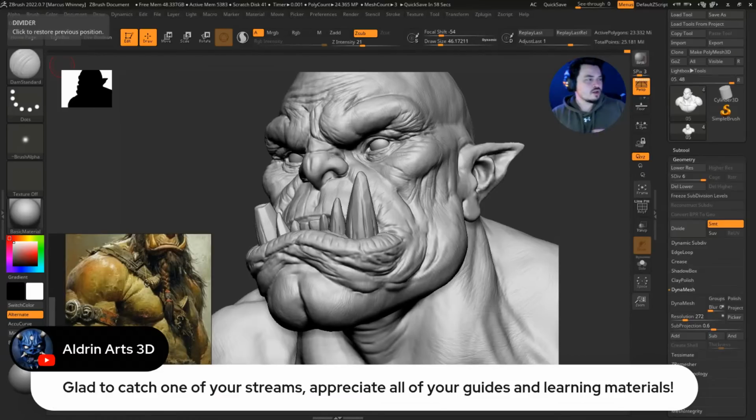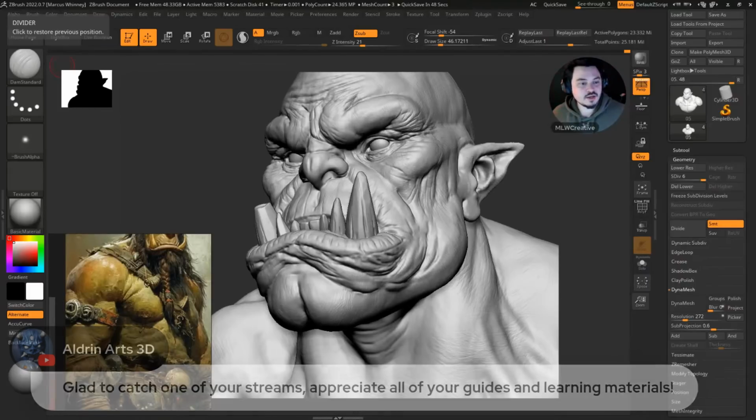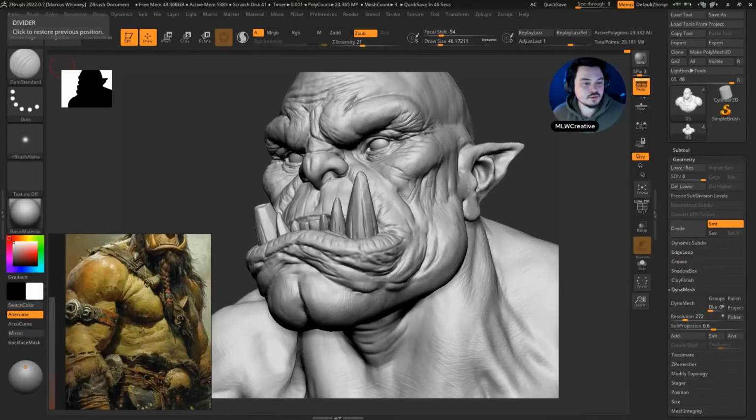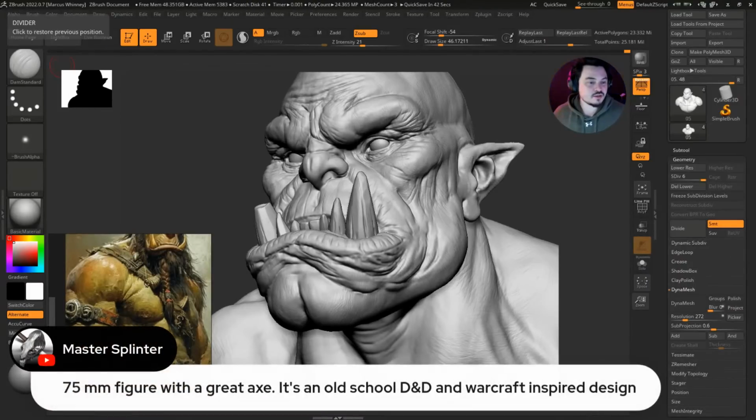Got one here from Aldrin Arts 3D: Glad to catch one of your streams. Appreciate all your guides and learning materials. Well, thank you very much. Got one here from Master Splinter again. He's doing a 75mm figure with a great axe. It's an old school D&D and Warcraft inspired design. Oh, that's brilliant. It's going to be 3D printed, I believe, right? Yeah, I want to do more 3D printed versions of stuff as well, but I just can't find the time right now. But that's great, man.